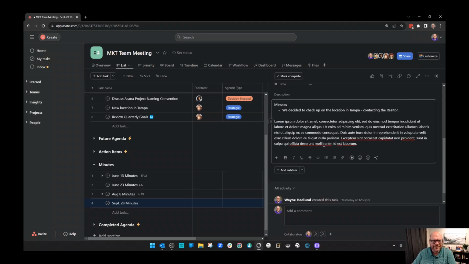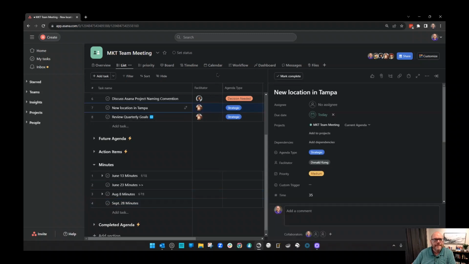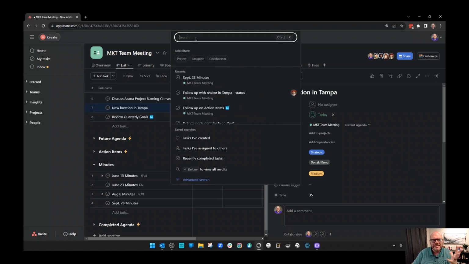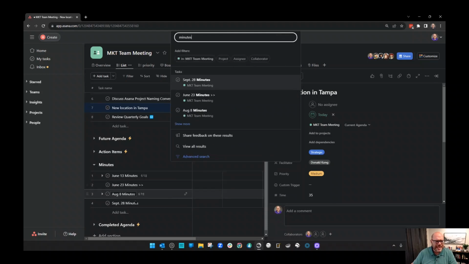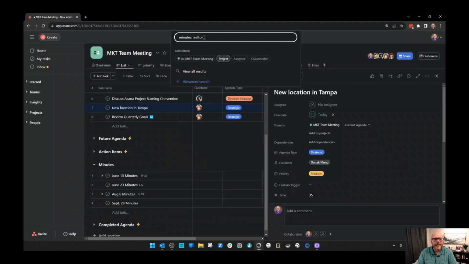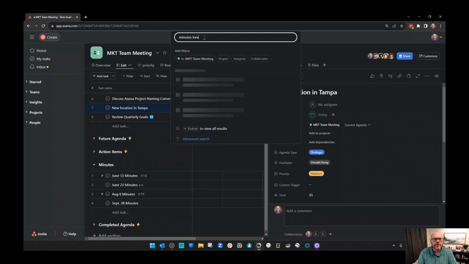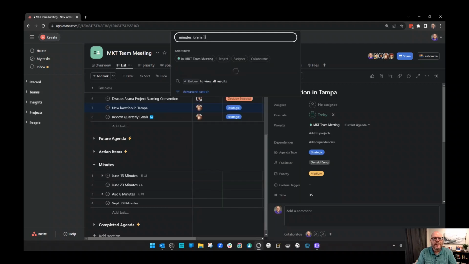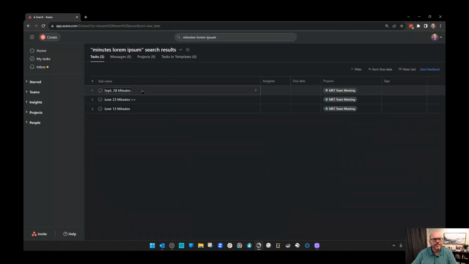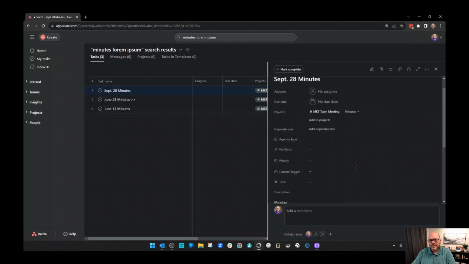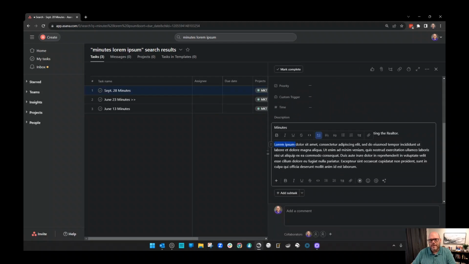So what's meaningful about this is, down the line, let's say 6 months, somebody's like, hey, remember that conversation about Tampa with a realtor? What did we decide? So we can just come into the search, and we can search minutes, because we know the name of the task is going to have minutes. And then we'll search maybe realtor. Or maybe I'll just go ahead and search lorem ipsum, right? Let's see if I can put that in there. And when I do that, I see right over here, September 28 minute. I come in here, and there it is. There's my lorem ipsum. So it pulled in from that text.